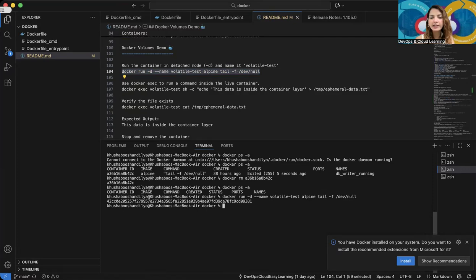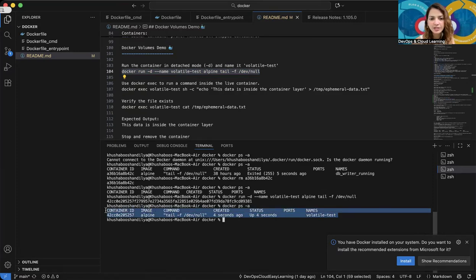Now I run this, and I get back the alphanumeric ID. Now if I look, I have a running container. You see the status is up 4 seconds. So I have just now created a container which is running. Now, what I want to do is create a file in this running container. It's called ephemeral-data.txt.